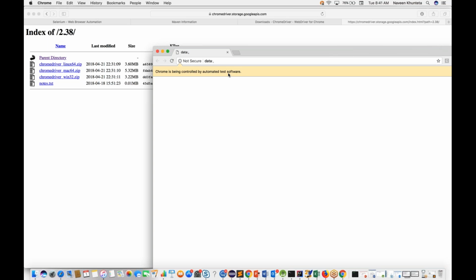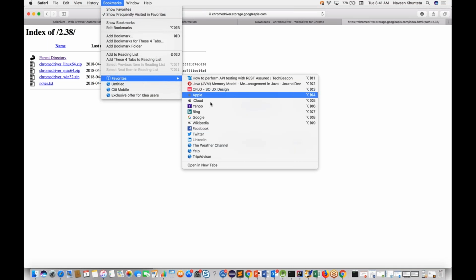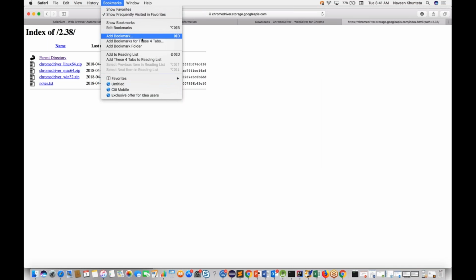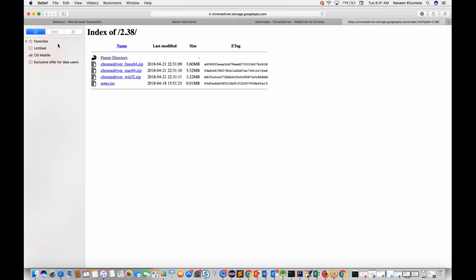Google Chrome is also giving one tooltip or information alert that Chrome is being controlled by automated test software. It means this is not the original browser. If you see, this is my Chrome. I have no bookmarks, no history, nothing. But if I go to my original Google Chrome, I have so many bookmarks available. See, all these bookmarks and favorites are available, all the bookmarks are available over here, right?